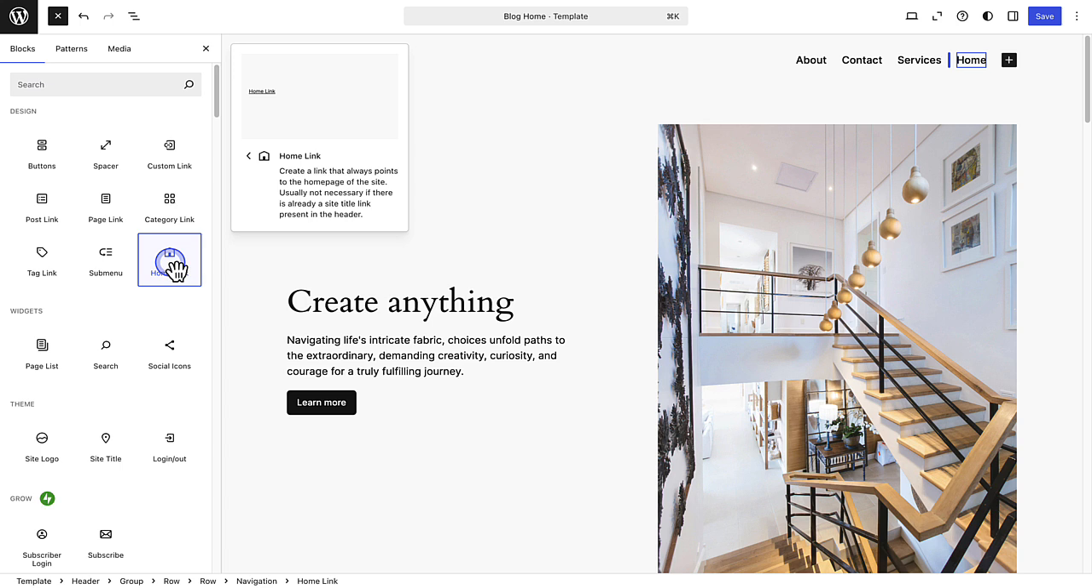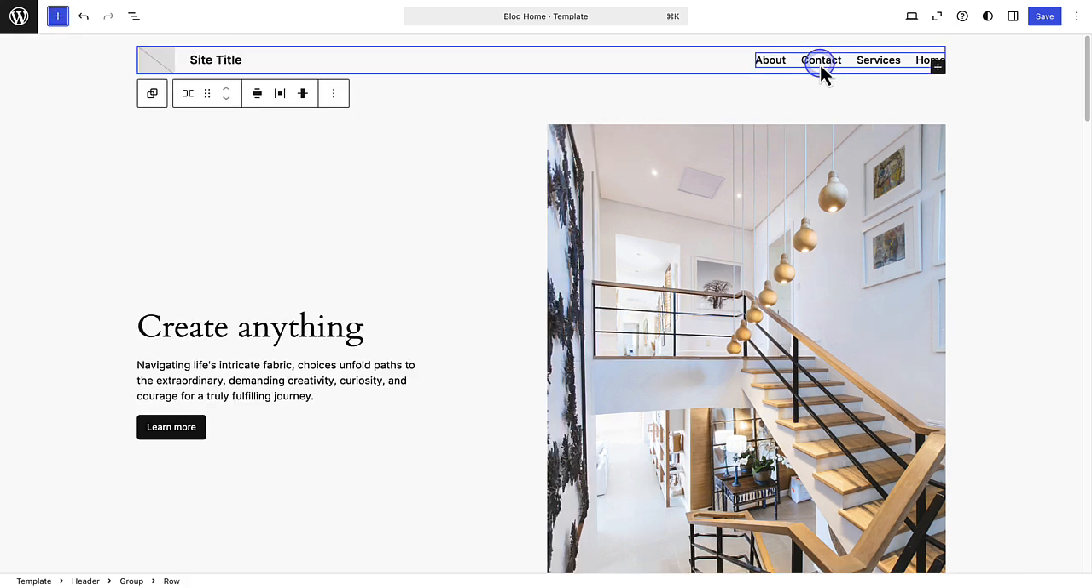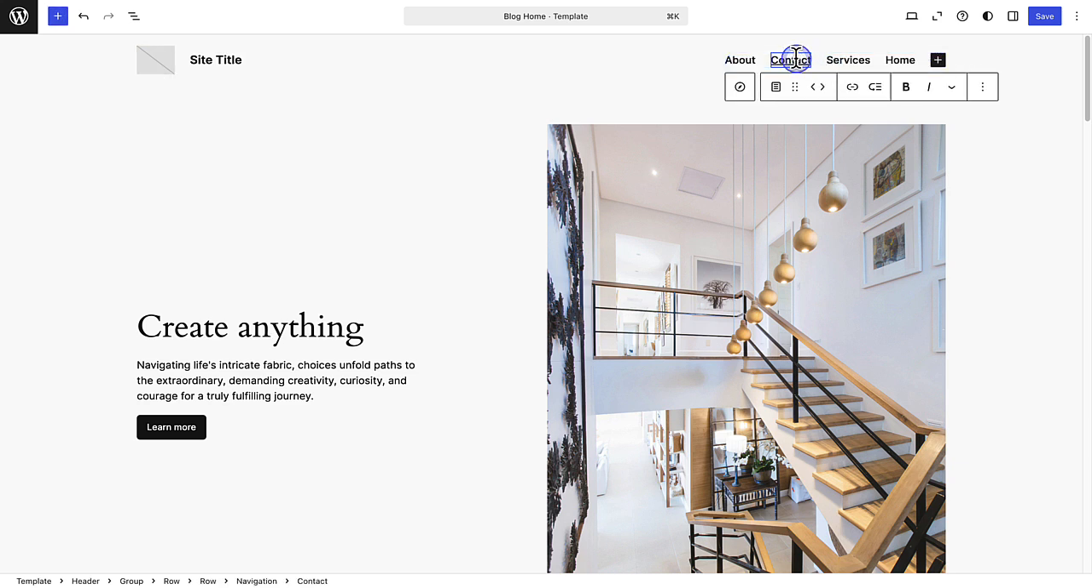to my navigation menu. To reorder your navigation menu, select one of the navigation items, and then you can use the little arrows in the navigation block to relocate it to a different position. So now I will go ahead and reposition all my menu items. I want Home first, then Services, then About, and finally my Contact page.